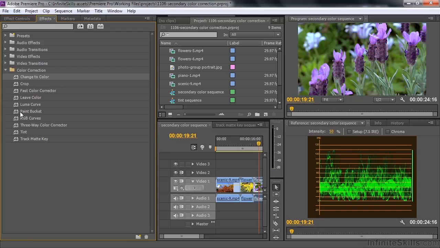Finally, I want to go down to Paint Bucket. Paint Bucket selects a color and lets you change it as well, but it does it based upon the edges of it, not just everything that falls into that color, not just every purple thing in the image.